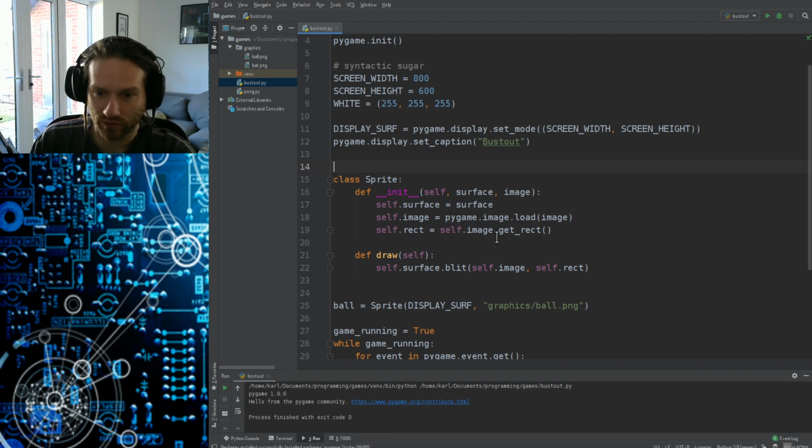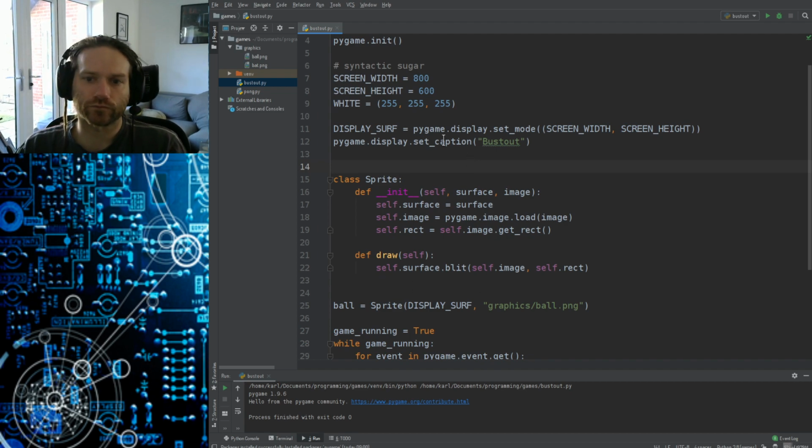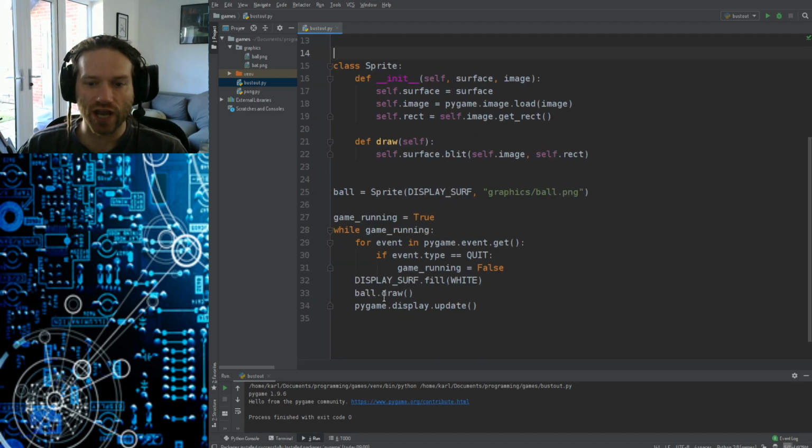I can't see the ball. If you can't see the ball, double check that you are drawing the ball after you have filled the display surface, but before you have updated the surface. Okay, remember, this stuff happens in order. So if you draw the ball and then fill the surface with white, then it will paint over the top of your ball, right?